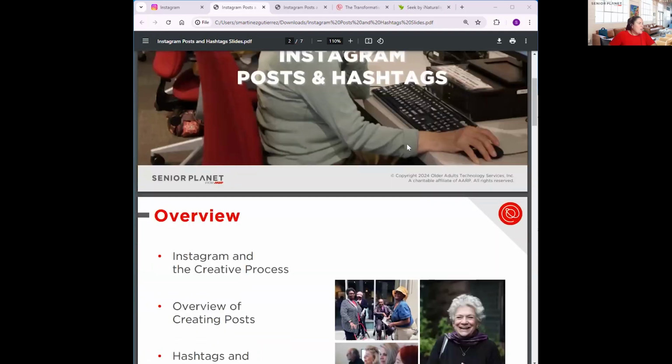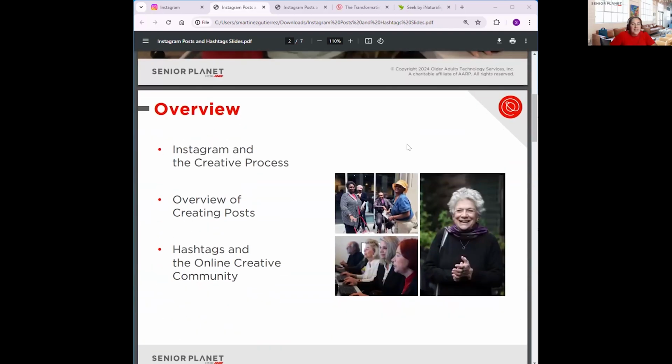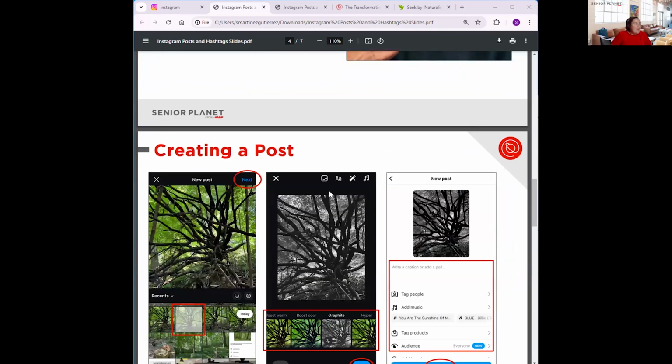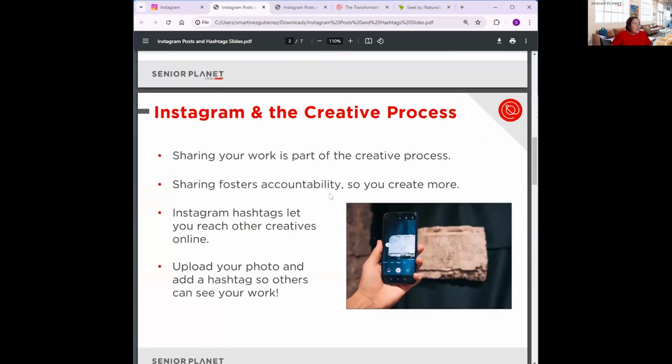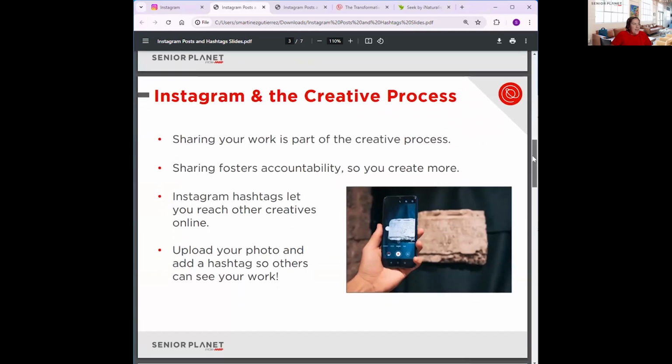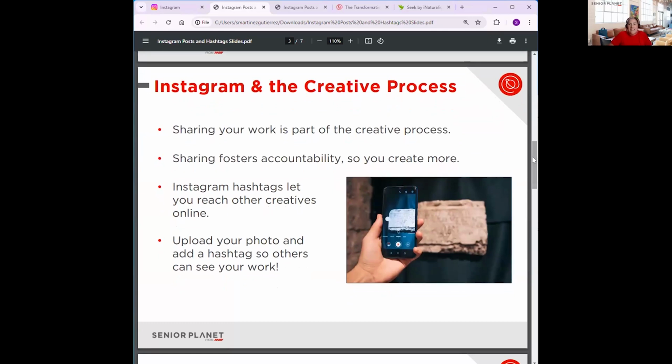What we're going to go through here is very brief, but very handy. We're going to talk about Instagram and the creative process. We're also going to do an overview of creating a post, and we're going to go through what hashtags are, how to use them, and our online creative community as well.